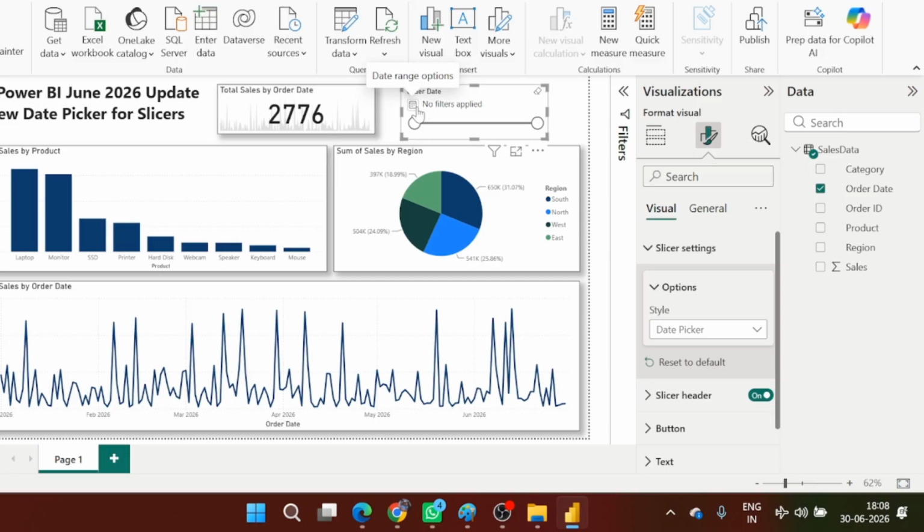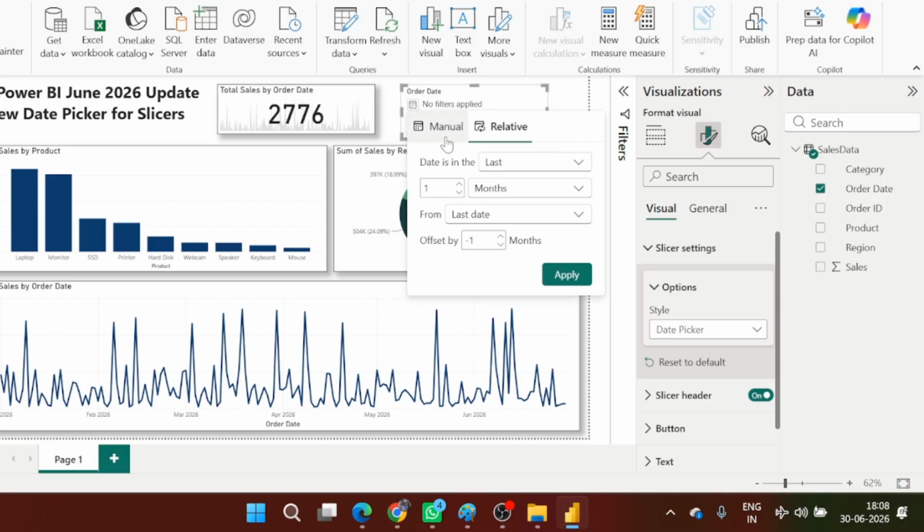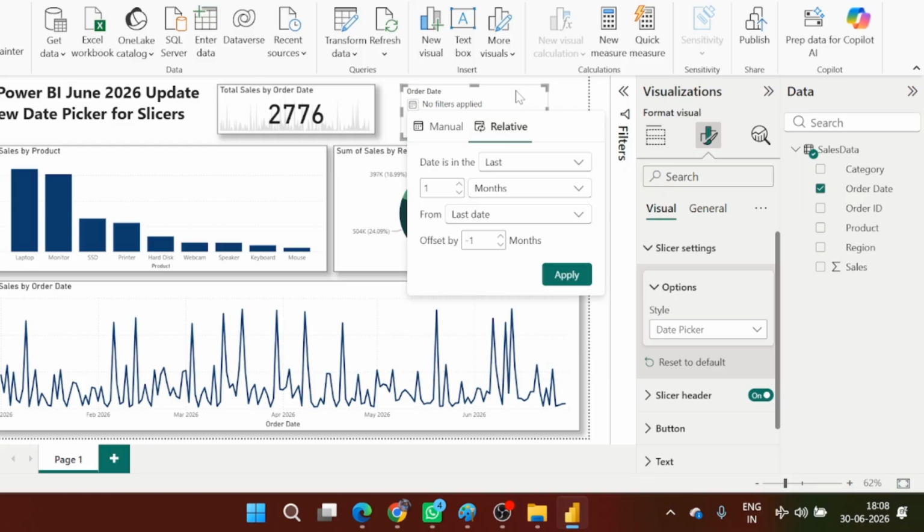Okay. Now, as I said earlier, the user asked for the last 7 days. So see here, there are two sections, manual and relative. Let's see the relative first. The user asked for the last 7 days, so I went here in a similar way, last 7 days. Offset means it will consider from yesterday.